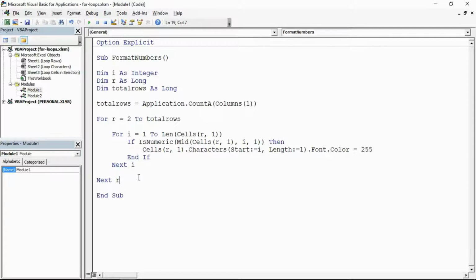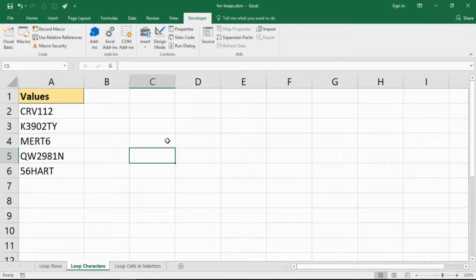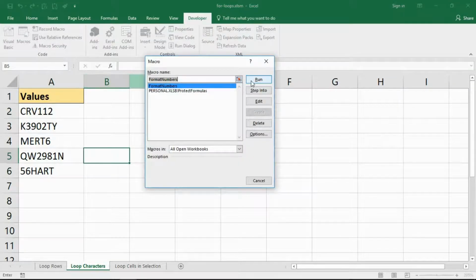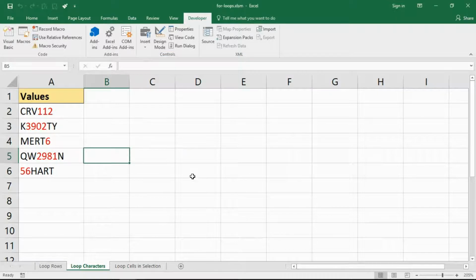Pretty awesome, yes. Let's switch to Excel and let's see it in action. Here we go. There's numbers in all of them. Sometimes just one, sometimes many. Macros, format numbers. Let's run it and look at that. Only the numbers are turning red, nothing else. Our second example of a for next loop.